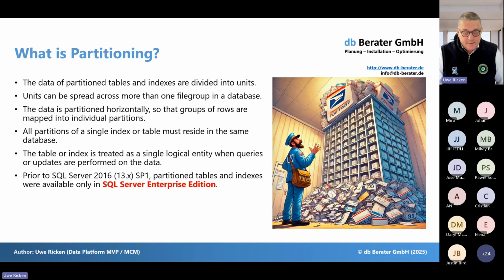And here comes one point that is clear: all partitions of a single index or of a table must reside in the same database. You cannot use sharding for partitioning. I wish I could, but it's not logically possible. The table or index is treated as a single logical unit. And that is the cool thing about partitioning.